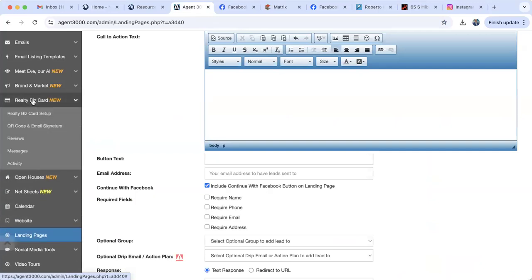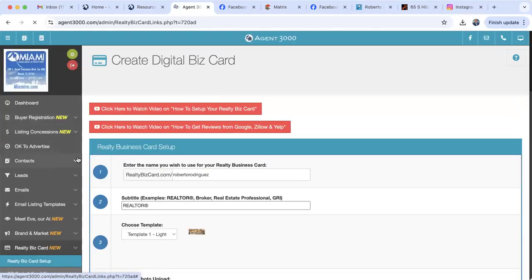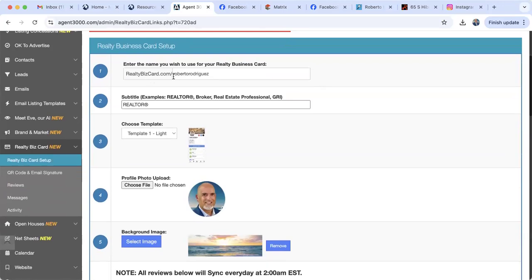Guys, if you don't have a virtual business card yet, today's the day for you to create one. You can create one using Agent 3000. It's very simple. You're going to go to Realty Biz Card Setup. Okay, the address to my biz card is realtybizcard.com/Roberto Rodriguez, which is my name.